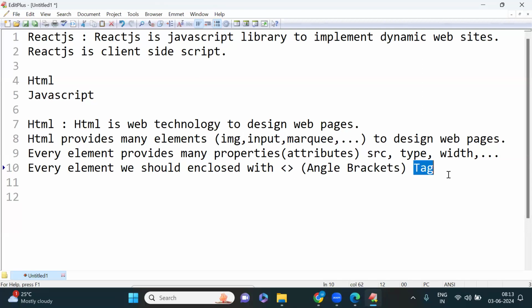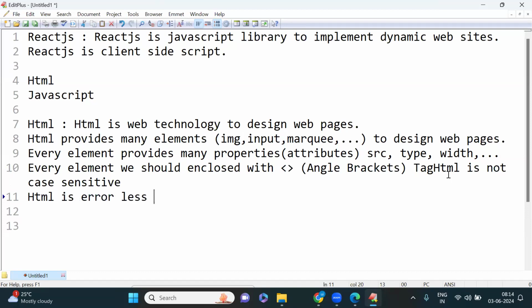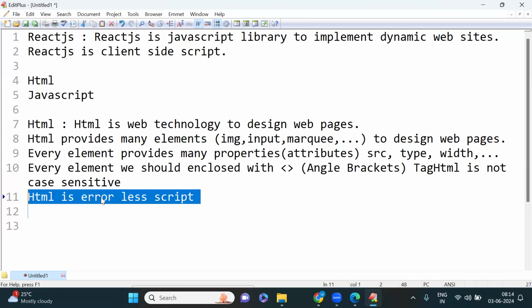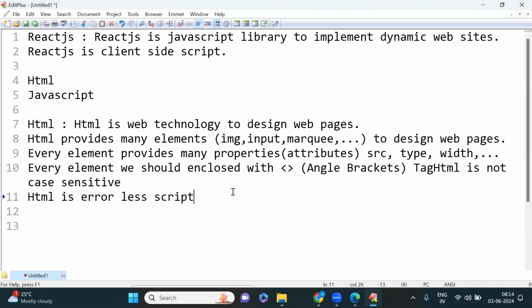Next one, HTML is not case sensitive. Remember this. HTML is case insensitive. You can use uppercase and lowercase. Next one, HTML is errorless. Errorless means it is not displaying any error messages. It is simply an errorless script. Even if you enter an invalid tag, it won't display any error message. Pretty clear, the meaning of errorless.